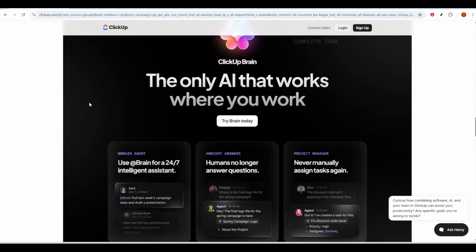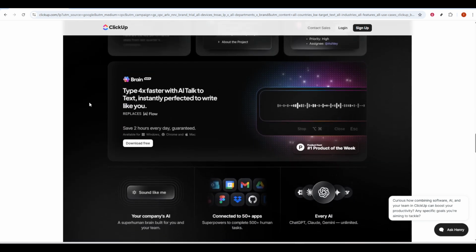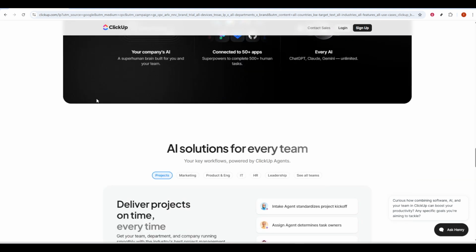At the center of this is ClickUp Brain, an always-on AI assistant. In practice, that means you can ask for instant insights on projects, generate updates, and even use AI talk-to-text to capture notes and ideas quickly, which is great when you're trying to move fast and keep momentum.